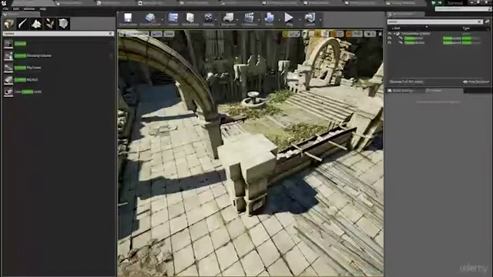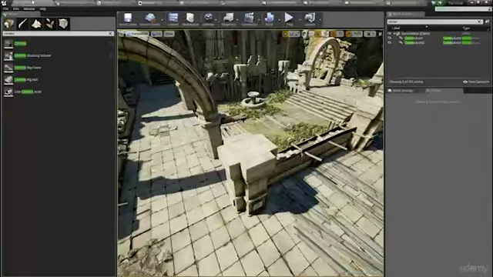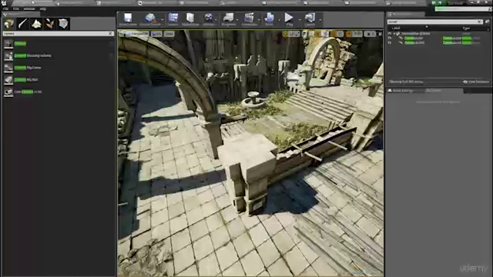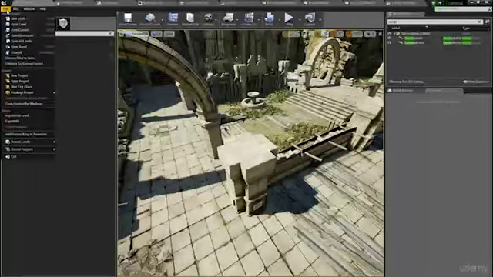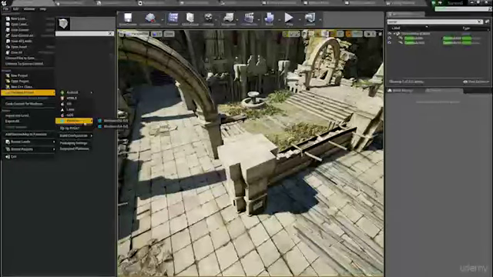So this is the last video of this series. What you are going to be doing here is going through and actually creating a packaged build. So this is the kind of build that you could actually send to a friend and have them testing the game. So I'm going to go to File, Package Project, and you'll see that we have windows.